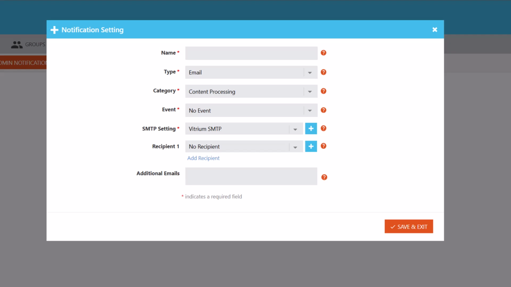Looking at this, we can see that most of the fields are going to be required. As when naming any setting in Vitrium, we do recommend using descriptive language so you can easily identify what the alert is for. For this one, as an example, we're going to use the PS1 print screen error, and we will leave email as the type.